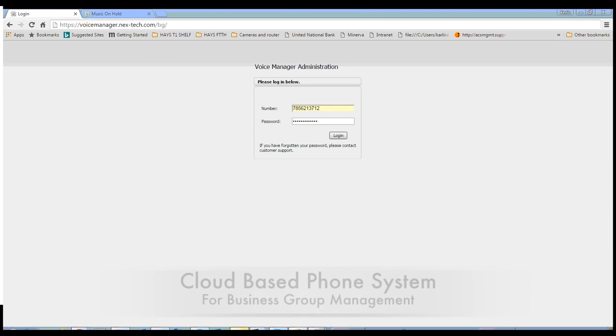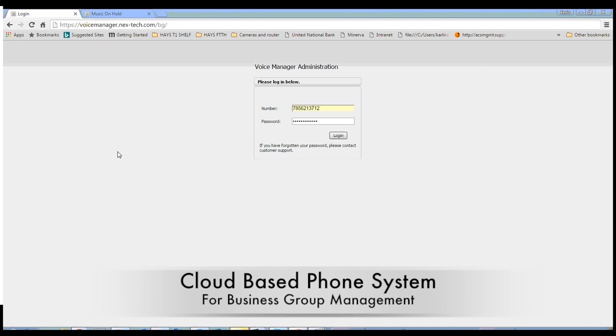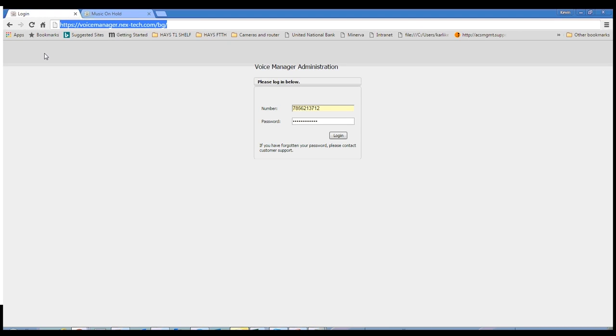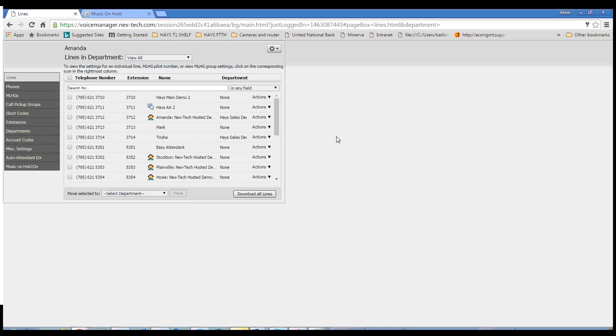Here's a tutorial for Nex-Tech's cloud-based system for business group management. So we go to our web address, https://voicemanager.next-tech.com/bg for business group management. We put in our phone number, 785-621-3712 for instance, with no dashes, and put in our password that was given to us. So we log in as the business group manager.